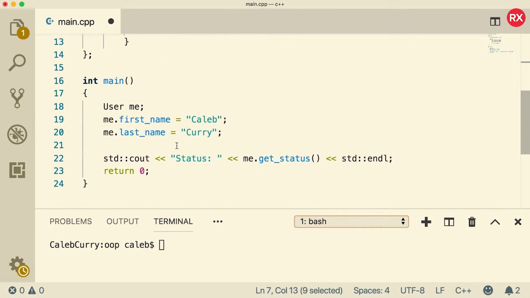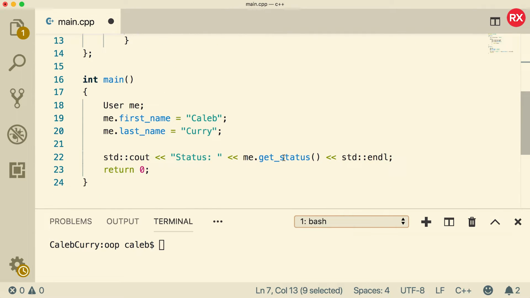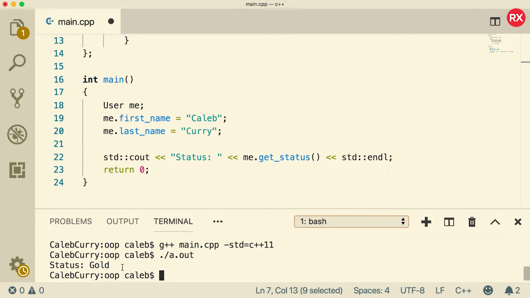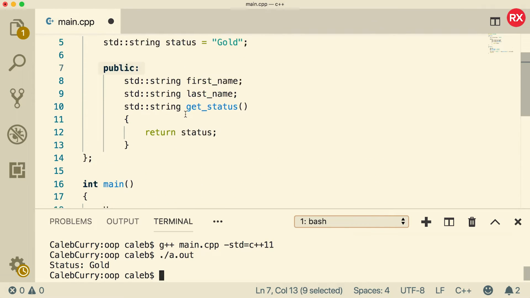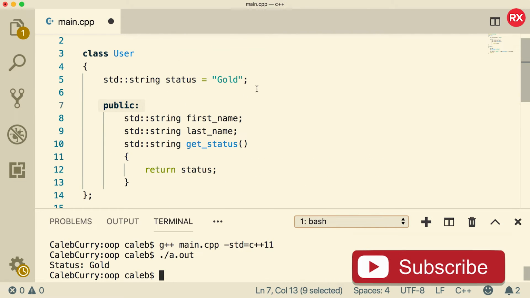So if we go down here, we look at our code, we have me.getStatus. And we should be able to compile and see the output of that. When we run this, you can see the status is gold, because it's getting a default value assigned to it directly.